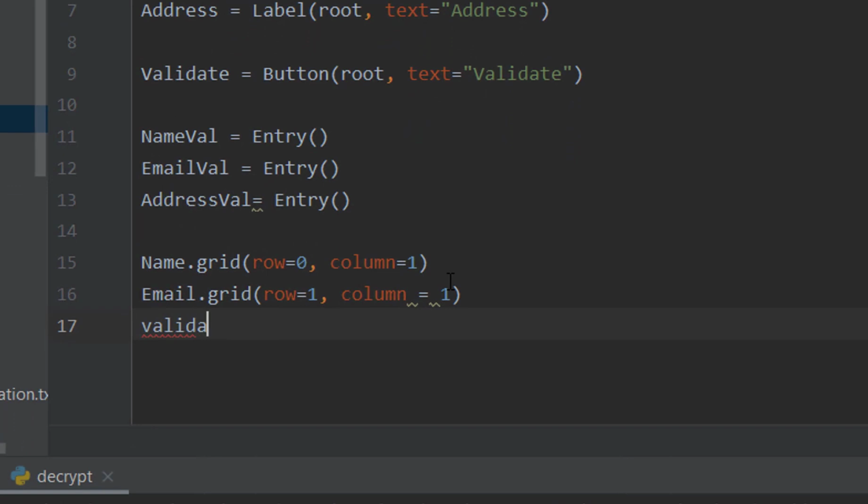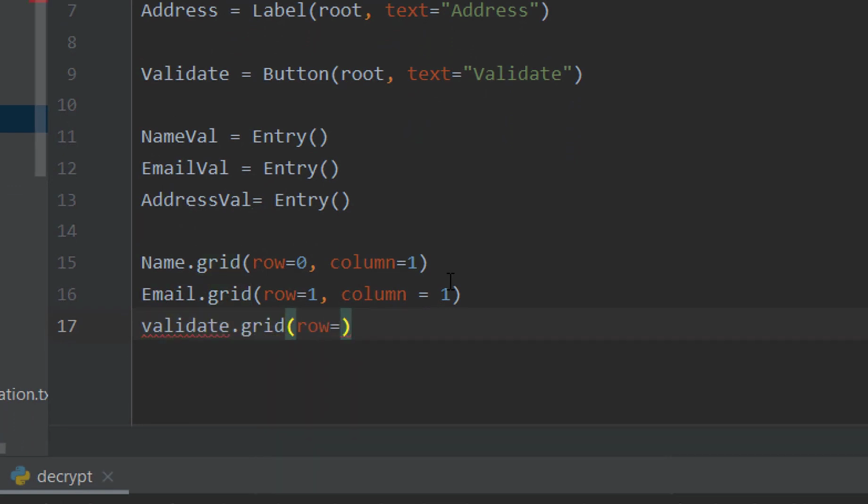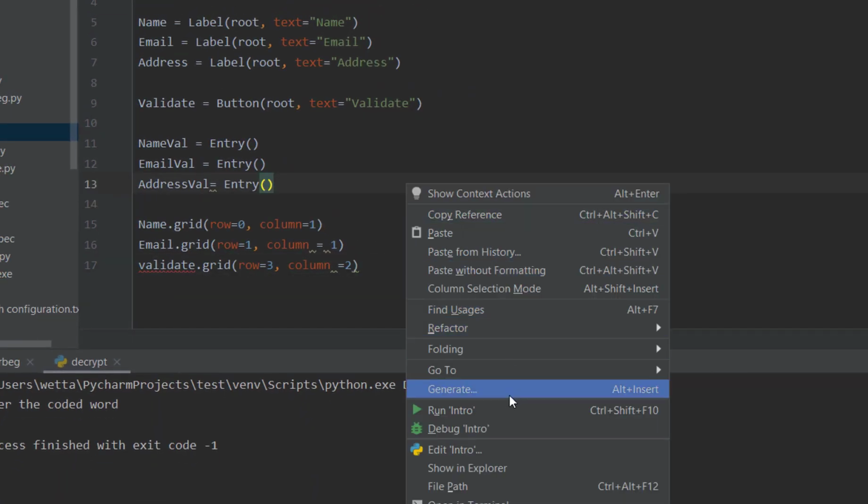So validate, the grid. It's gonna be row. It's gonna be the button. So the button needs to be below. So below, we're gonna try to put it on the third row, just to make it be separated from the others. And we're gonna put it on the column 2. Okay, now that this is done, let me just try to run this to see what it looks like.